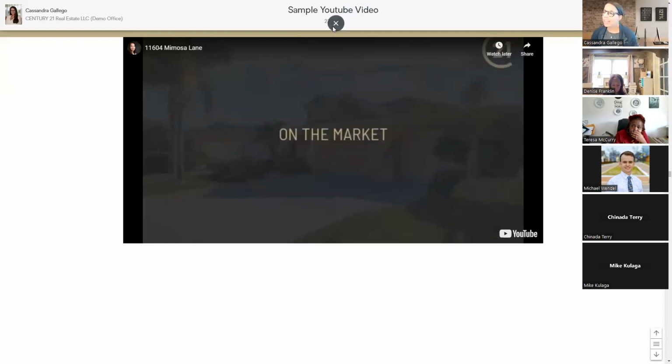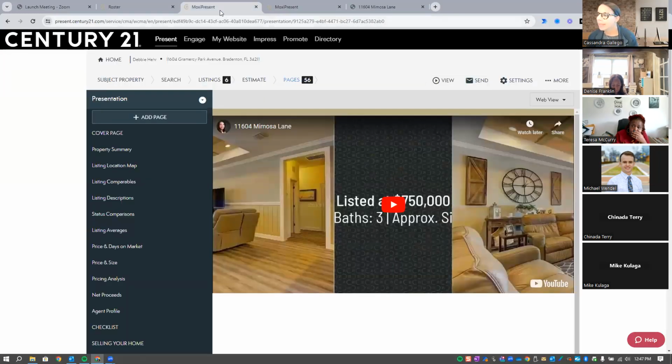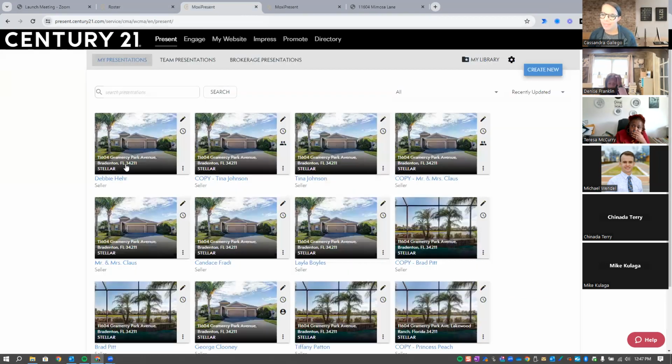So I'll let you guys go through those pages on your own, but I wanted you to see what that looked like. Now, if I go to my homepage where all of my presentations live, you'll see there's my presentation for Debbie. If I want to go back in there and edit or change anything, I click on the little pencil and it'll take me back to those 5 tabs that we worked our way through.